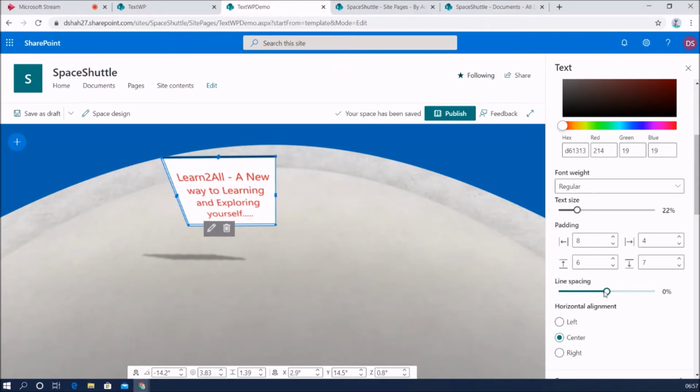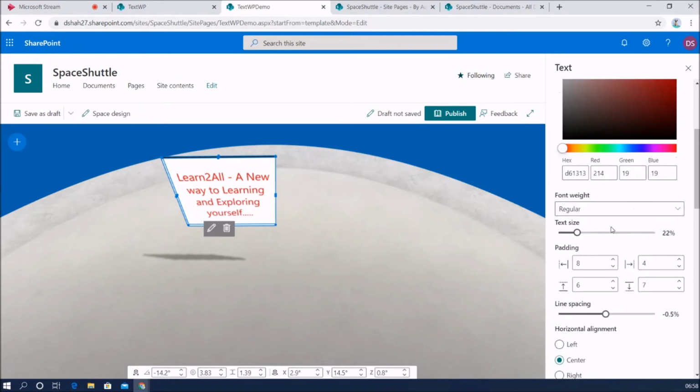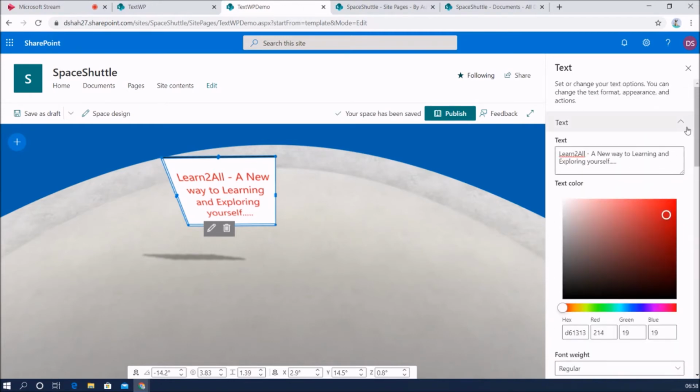Then line spacing: how much space you wish to have between your two lines. You can choose this with the line spacing property. Horizontal alignment: left, right, center, or you can choose anything based on your requirement. Let's choose center at this moment. So these are all about the text properties.